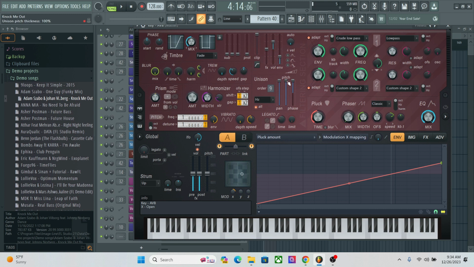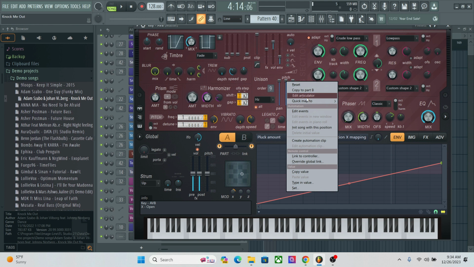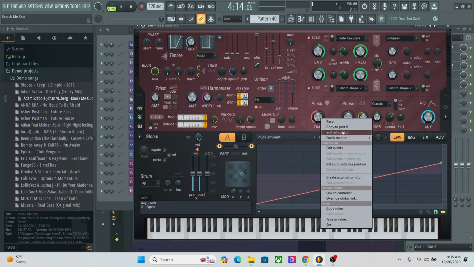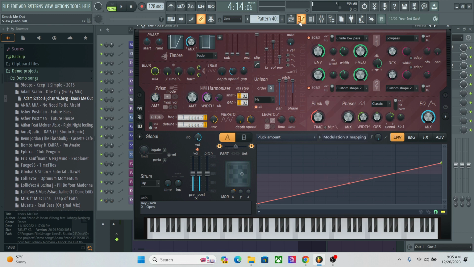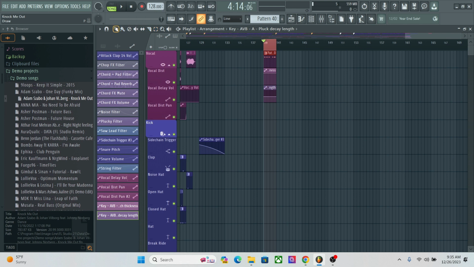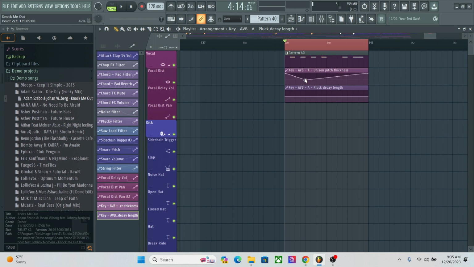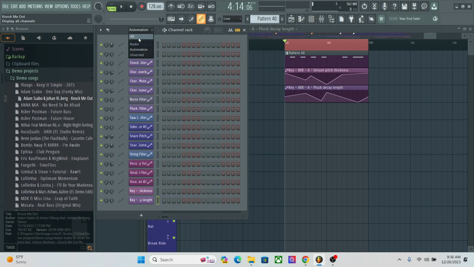Okay, so what I'm going to do is drop the pitch here and right click and select create automation clip. We will also open the plugin, so right click and create automation clip. Now what you can do here is control the parameter with respect to time. So create a pattern here, something like this. And now those knobs, those parameters will follow this pattern.